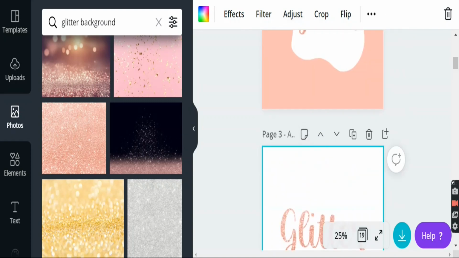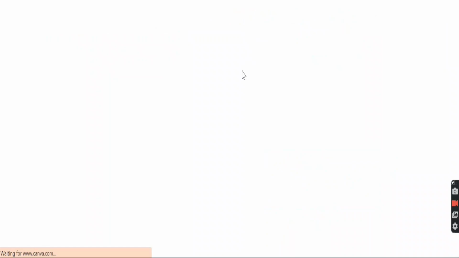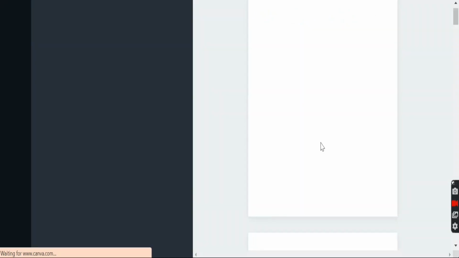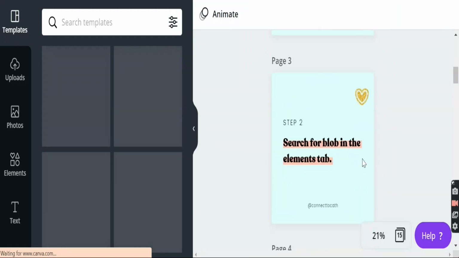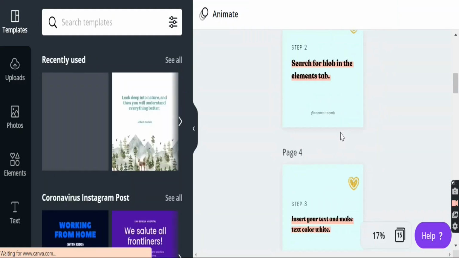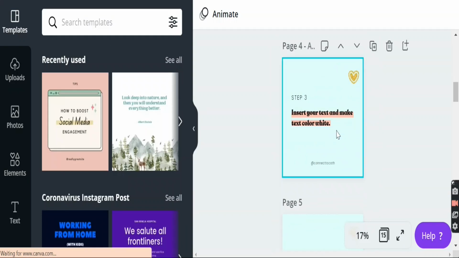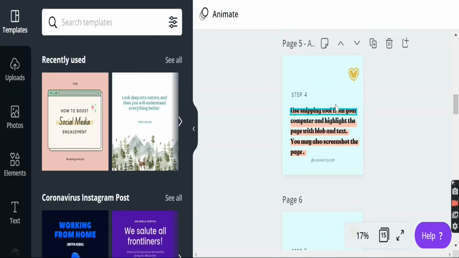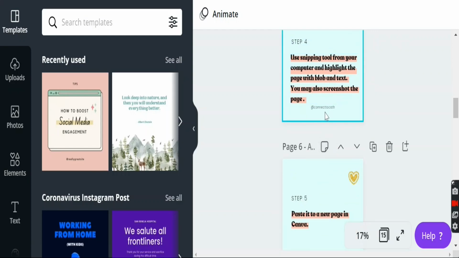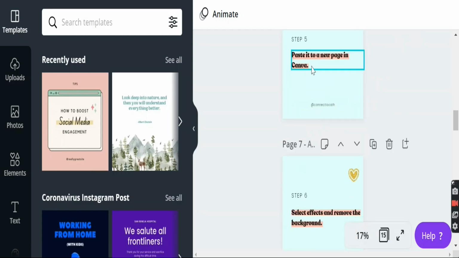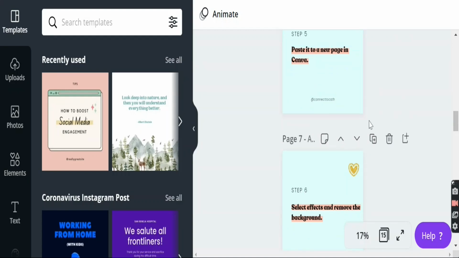So again, to recap, all you need to do is to choose a template, search for blob, insert your text, change the text to color white, screenshot or use snipping tool, and paste it to a new page in Canva.